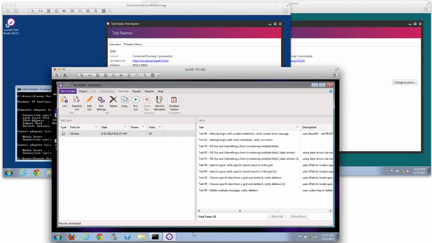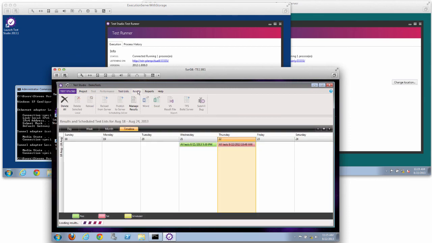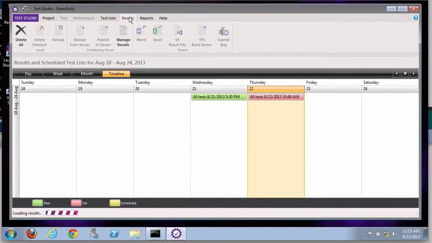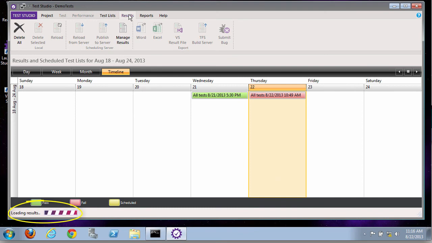Once our tests are all complete, we can open the Results section of Test Studio. Our results are loaded from the storage server, and we can see all the history for all of our test runs.